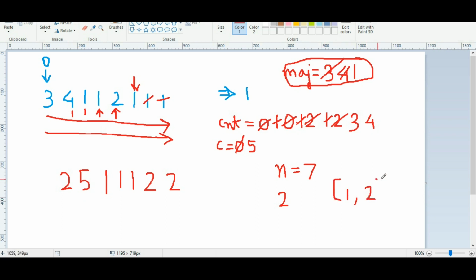Okay. Now one thing is, can more than 2 numbers be majority elements? Is it possible that more than 2 numbers are in our answer? That's not possible, because if so, just see it like this.